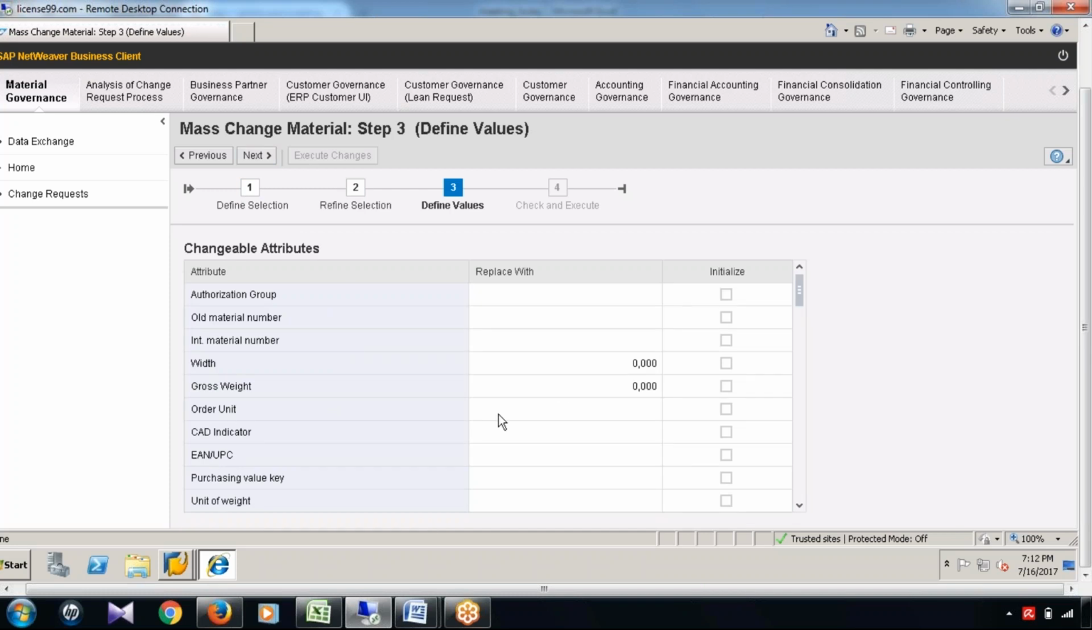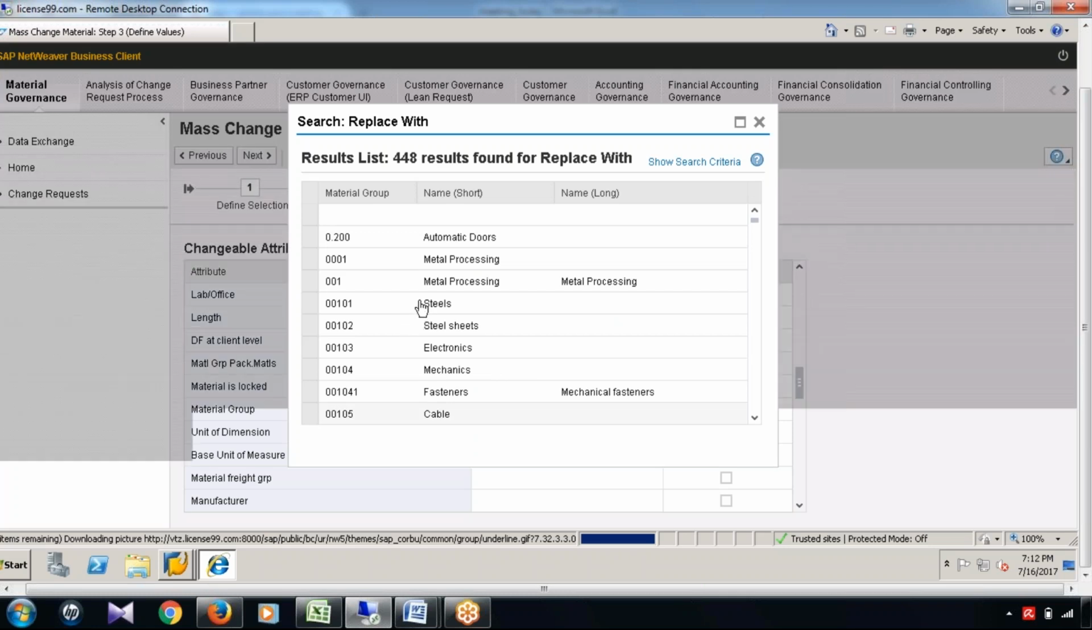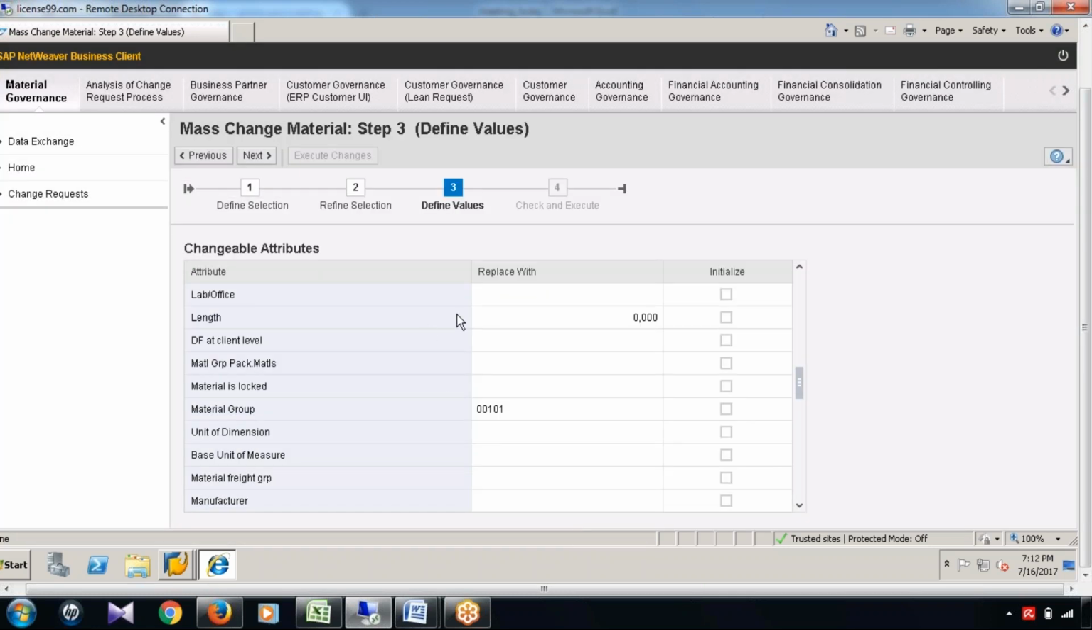Let's say for this number of materials I want to make the changes, and the change is, let's say, the material group. So the material group I want to change for those 3 materials. I will select them and change the material group.